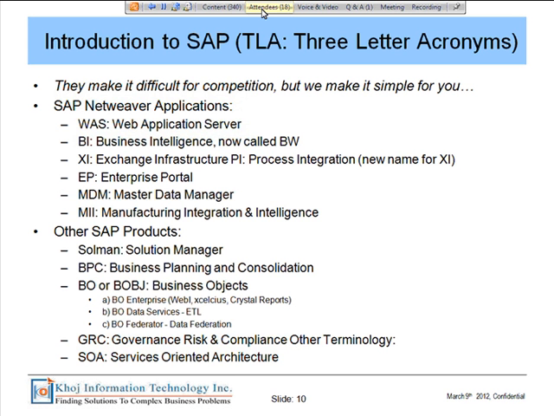There are some other SAP products as well. Solman, we talked about Solution Manager a little while ago. It's a product which is used to manage SAP systems, right? It's a management product. Just because SAP systems and landscapes can become so complex that you do need something which will actually manage them. And Solution Manager is one of those.